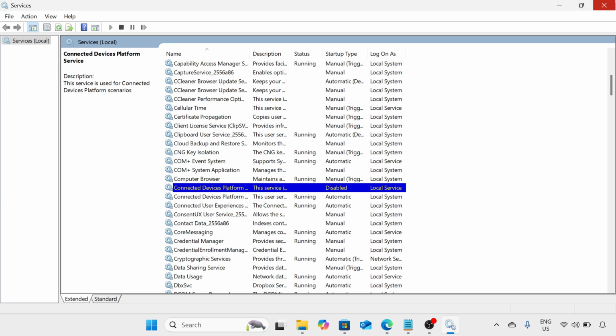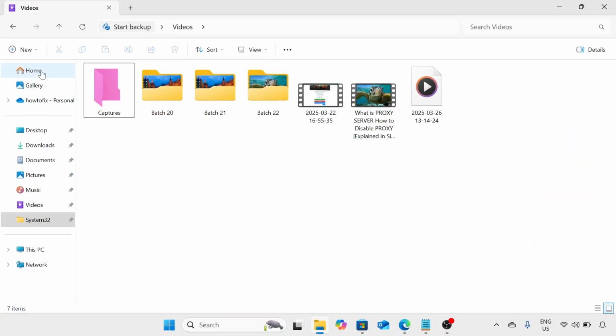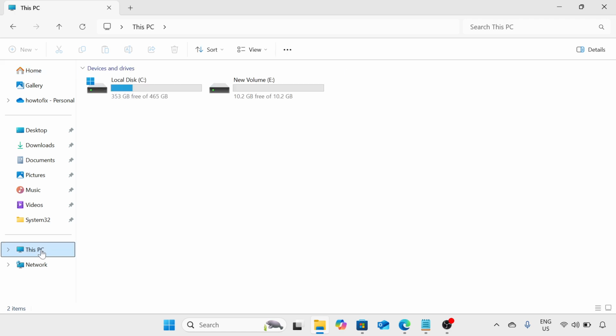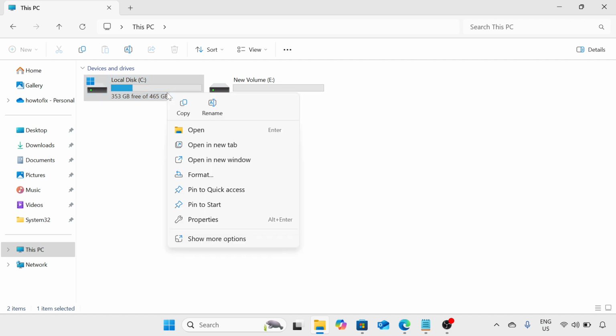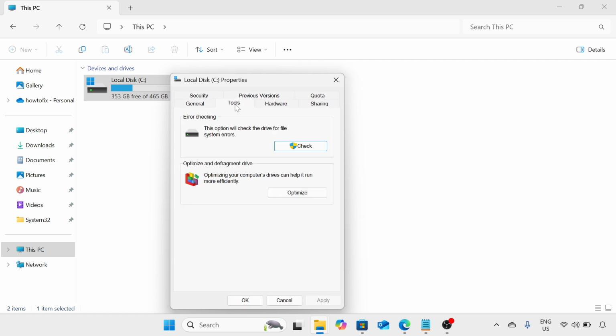Let's go to File Explorer. Let me just close this one. All we need to do here is select This PC from the left pane and select your main drive where your operating system is installed. Right click and then go to Properties and then to the Tools tab. Here, we need to click Optimize under the Optimize and defragment drive option. So click on Optimize.